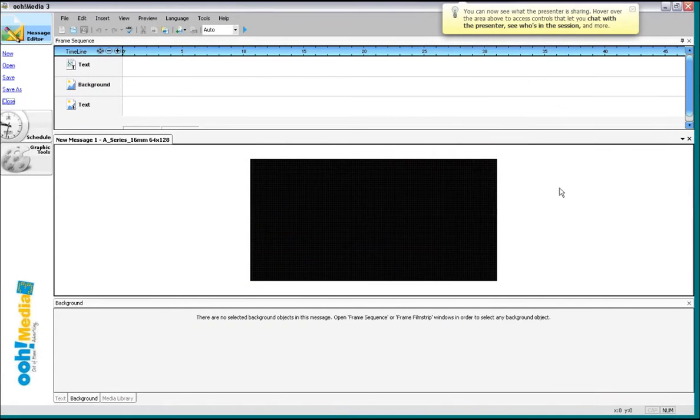What you see here is the oMedia 3 software package. The oMedia 3 software package is the software that we use to communicate to our EasyView signs, our Excite signs, and our brand new A-series displays.